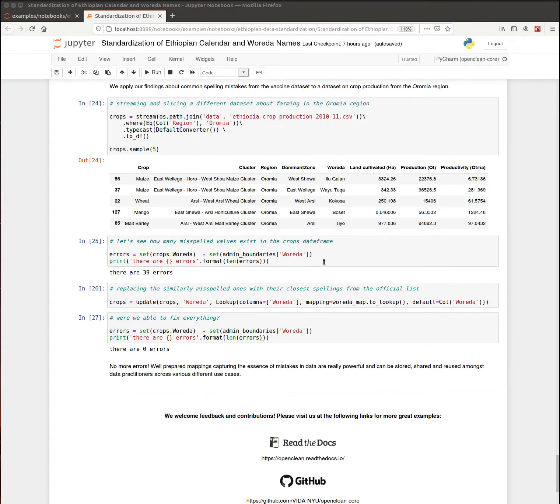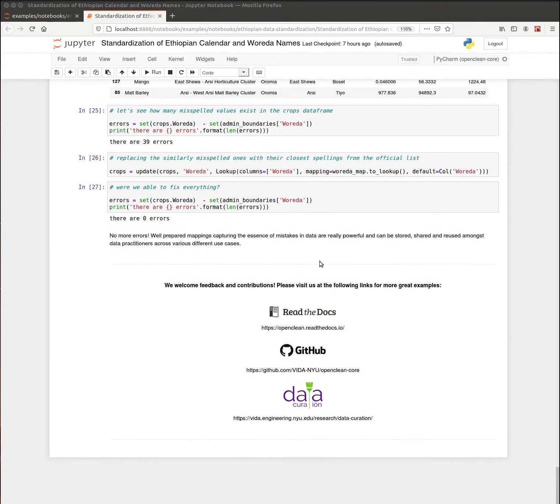Openclean comes with a variety of additional functionality and features. We will show these additional features during the full version of this demonstration. We also prepared several other examples and notebooks that can all be found in our documentation and in the Git repository, so please feel free to check them out.